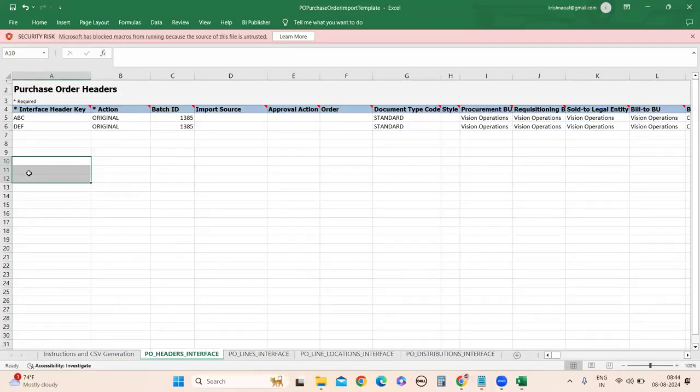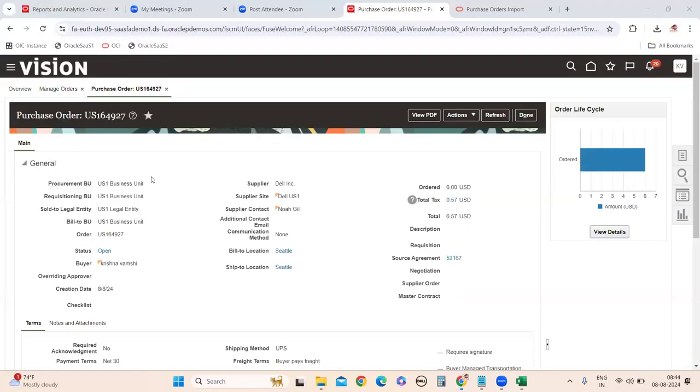Even from the front end, when you enter the data, you did not enter these values like interface header key. These are the interface tables. From the front end, the Procurement BU and requisition BU data only.